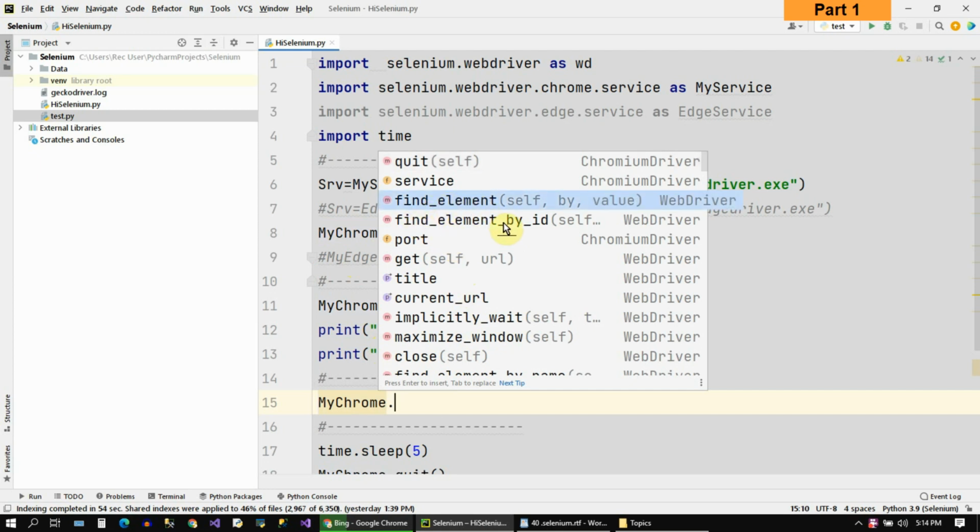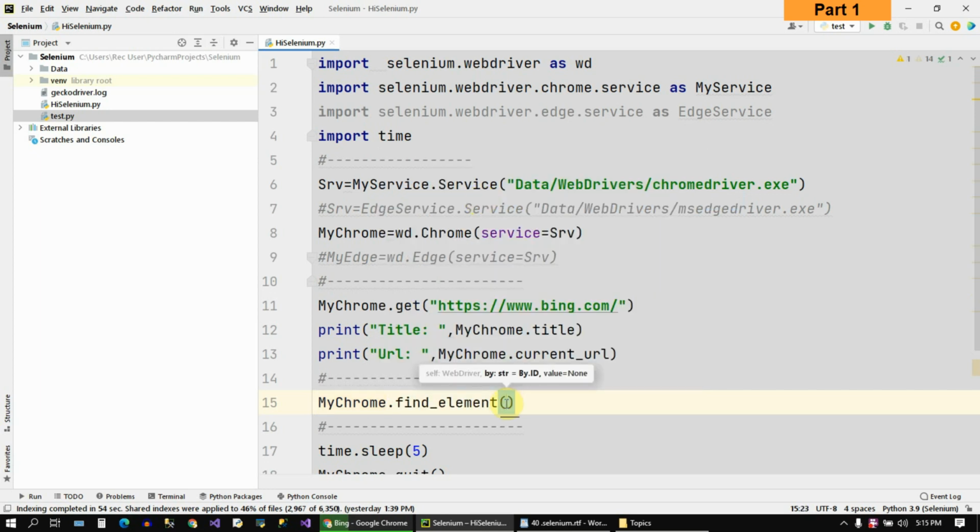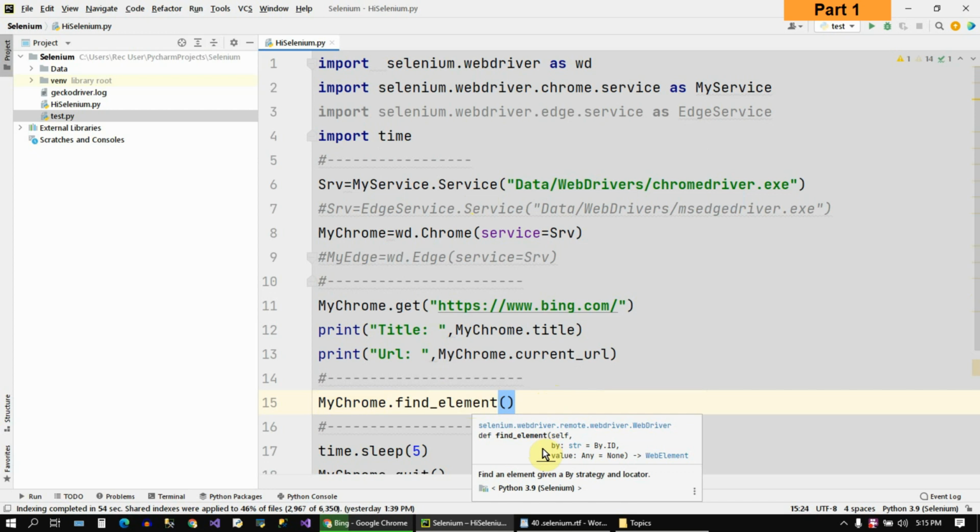Also, we have the find element by ID and other options that we don't want to talk about. Instead, I have the find element, with which we can find elements inside your web browser by different options. So click on this. Now we need to assign the search type that we want to find the items based on. If I hover on the find element, here I have the by, it is a string, for instance, by ID or by name.